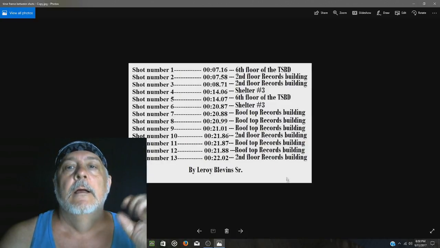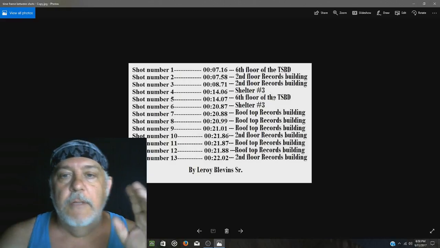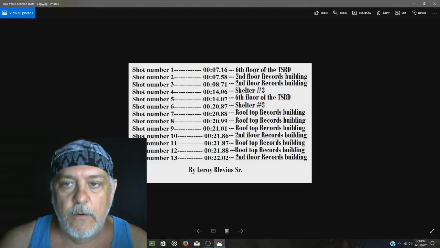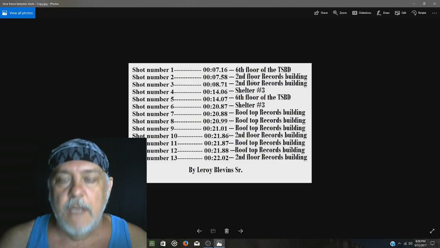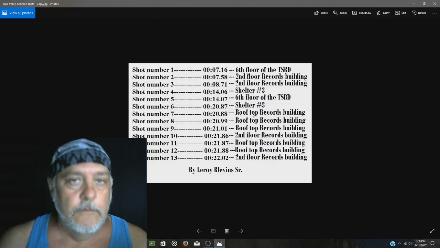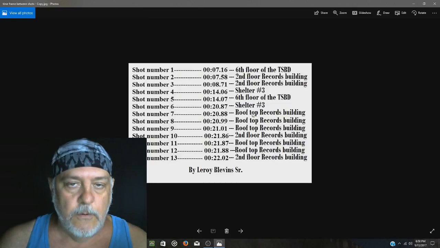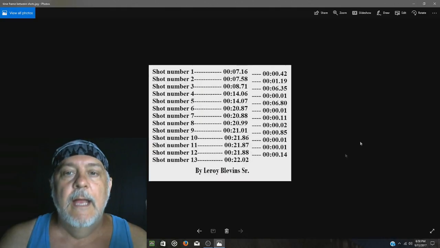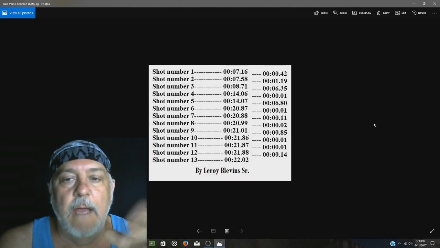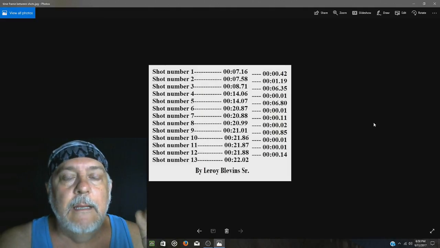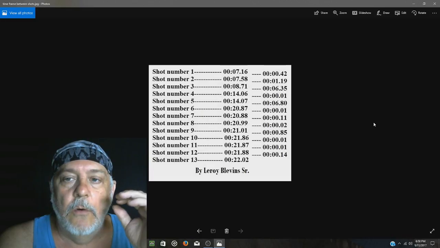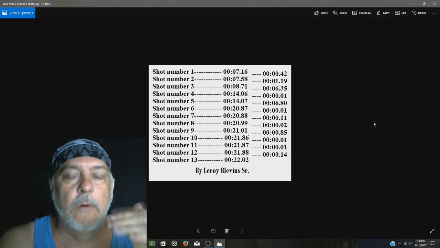Now, this time frame also shows you the location of where each one of these shots came from: the 6th floor of the Texas School Book Depository, the 2nd floor of the County Records Building, shelter number 3, or the rooftop of the County Records Building, and so on and so on. With this time frame, now I know exactly when these shots occurred and the time frame in between each one of these shots.